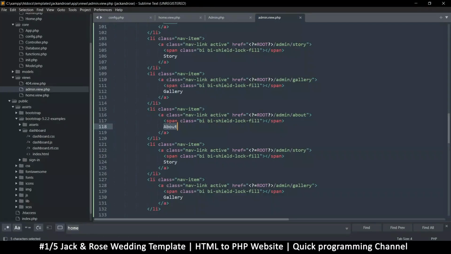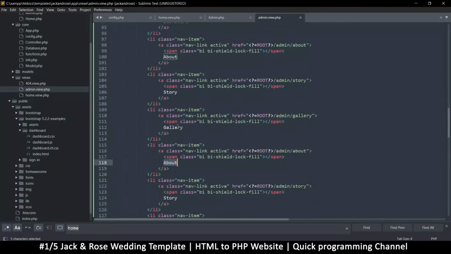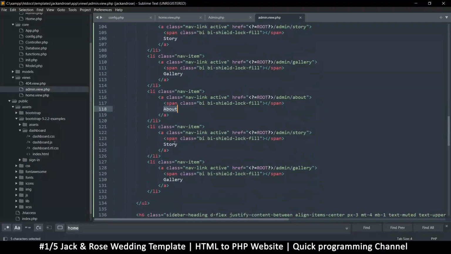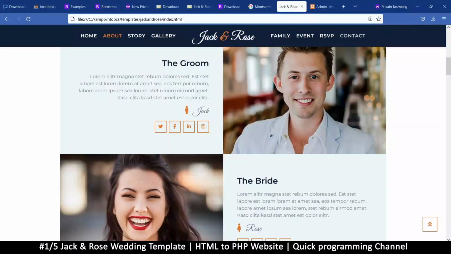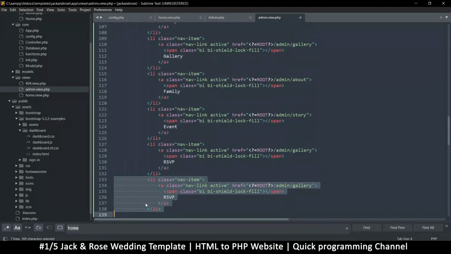So here there is family. Oh wait, where did I, oh my god, gallery, there's a boat, okay, it's right there. So that's family event. I almost got lost there. RSVP, and then finally contact. Okay, so contact. All right, so let's change the links to this as well. Let's say contact.